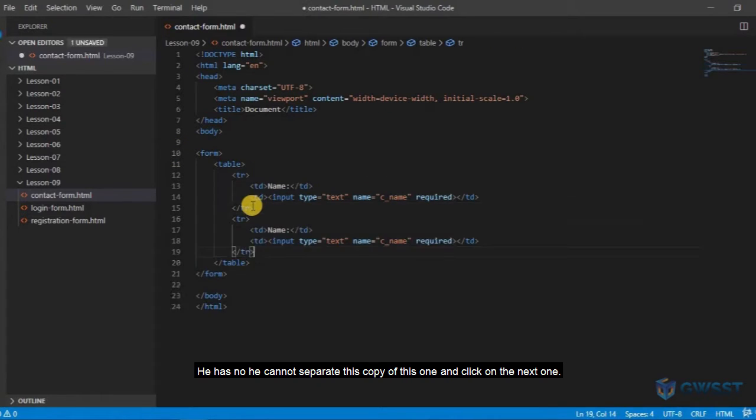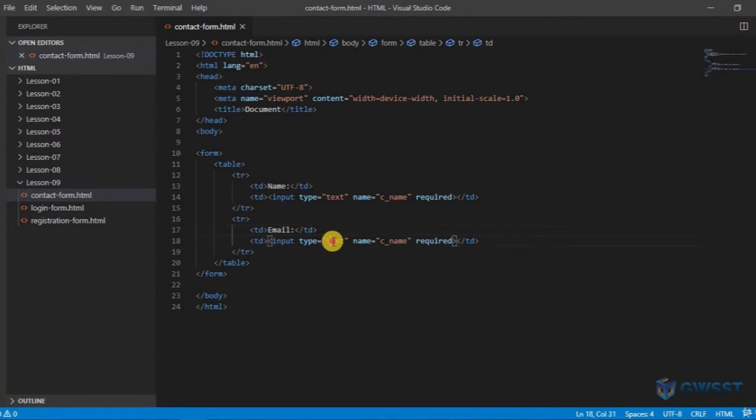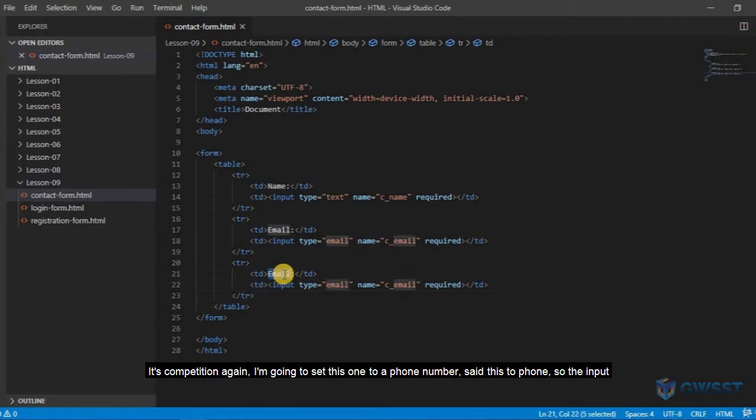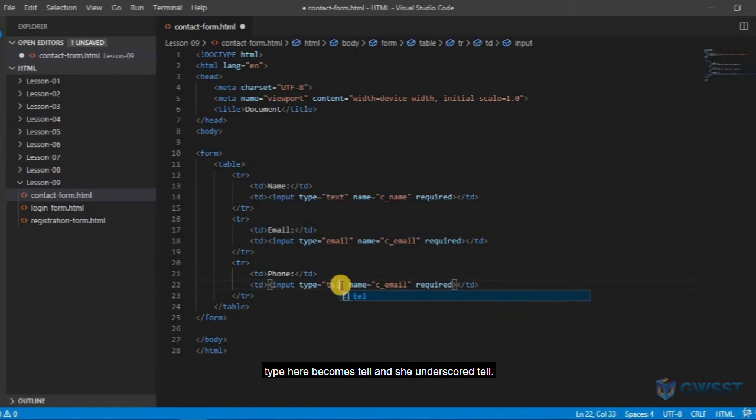Let's copy this one. Let's click on the next one. This is going to be email, and this will also become an email. So c_email. Let's copy this one again. I'm going to set this one to a phone number. So I'm going to set this to phone. The input type here becomes tel, and c_tel, and that's required too.